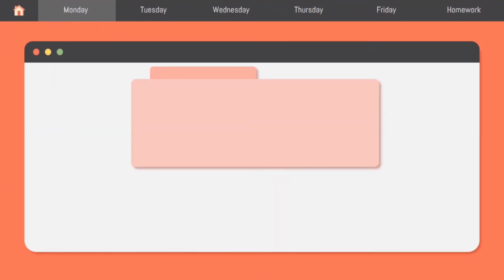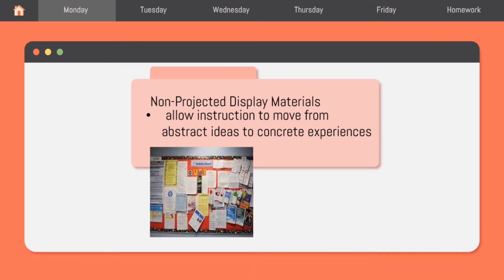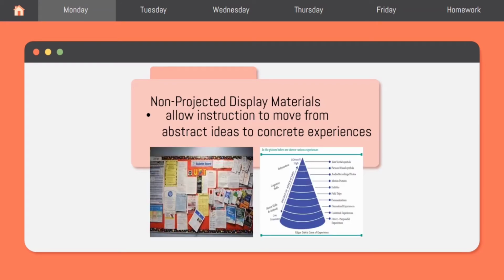The next one is the non-projected display materials. They allow instruction to move from abstract ideas to concrete experiences. Non-projected visuals are the real objects, models, still pictures, field trips, and display materials. Its examples are bulletin board and charts.